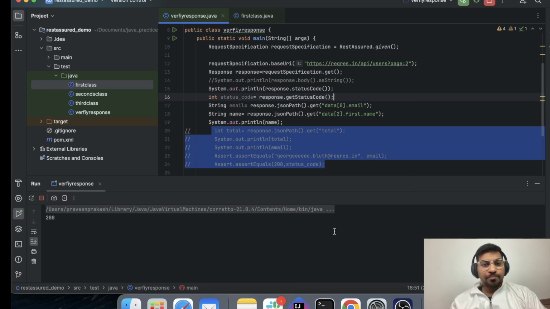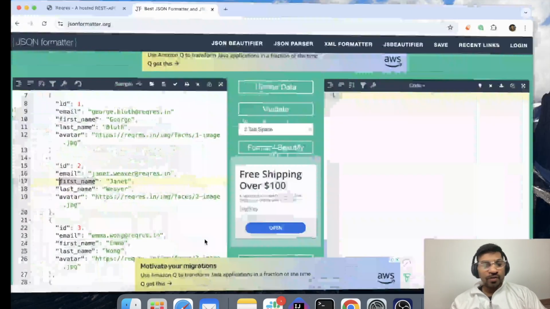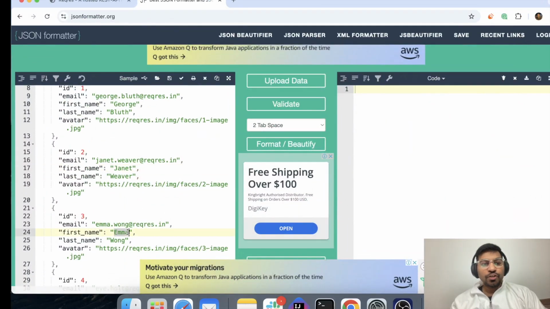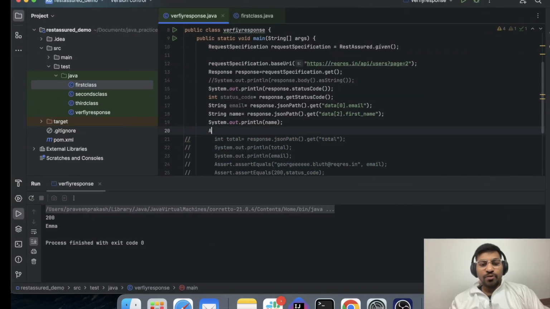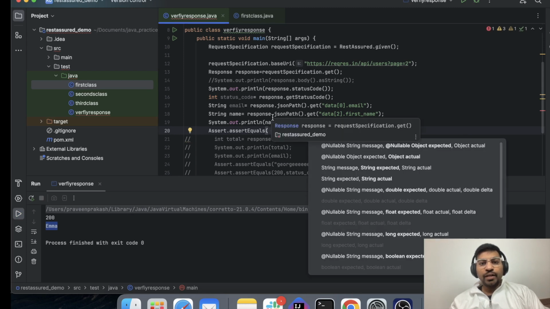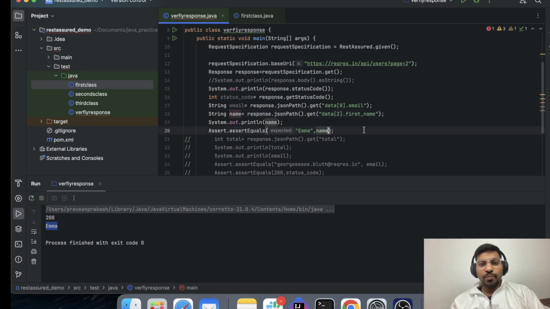So putting name here, the first name is Emma. Got it? So this is the way you can easily validate. And if I want to validate this by using assertion, you can use assert. Assert equals: name equals Emma, which is expected, and the actual is whatever value we are getting from the response. If this is correct, it will pass. Otherwise, it will mark it as a fail. So if I change the spelling of Emma, it will give an error.